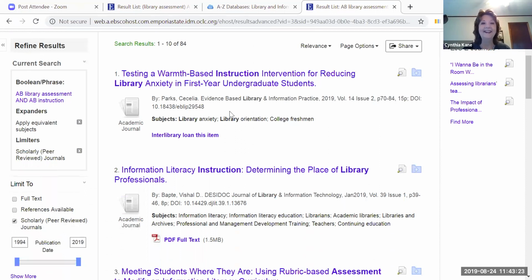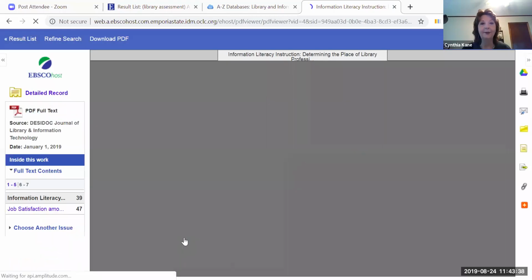I love that title. I really need to read this article. This is a good example of one that doesn't have the full text. Record number 2 does have the PDF full text. So I can click on record number 2.